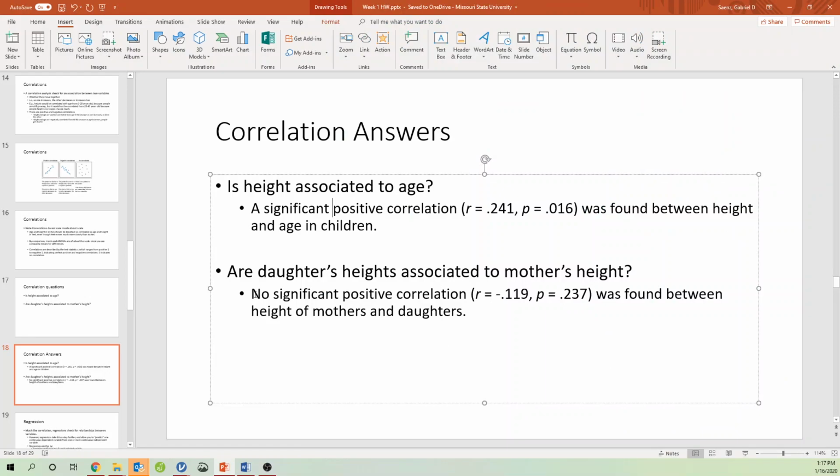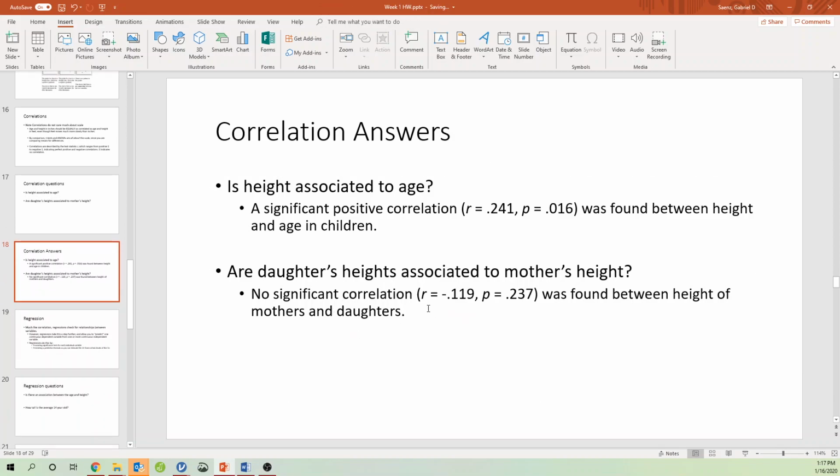So what does the report look like? No significant correlation, positive, that should be positive. No significant correlation was found between height and mothers to daughters. Okay. So, why would these two not be associated to each other?